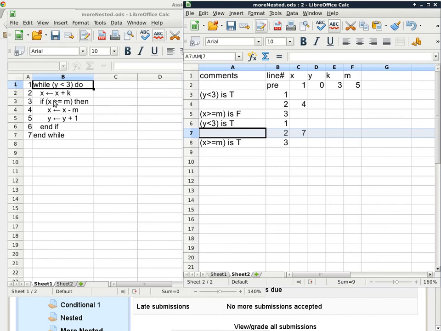Okay, on row 7 we are executing line 2. So we have a value of 4 to begin with. We're adding 3 to it to come to a total of 7. Plus 1, I mean plus x, which is 1, right? No, x has changed to 4 already. It's x plus k. Damn it. Okay.